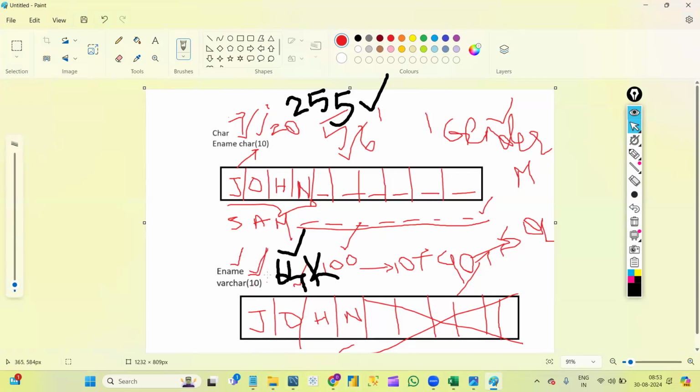Like I defined 10, right? It will take the first 10 bytes of memory, and inside that, whatever data we enter, only that many bytes it will use, and the remaining bytes it will release back to SQL. Here you can see, I used 10, it took 10 bytes of memory. Like that, if I declared 50 as my size, it will take the first 50 bytes of memory, and after entering the data, if any bytes are left over, that memory will be released back to SQL again.